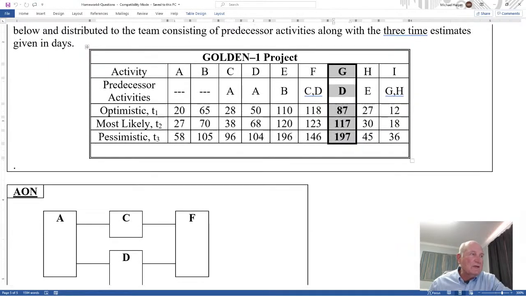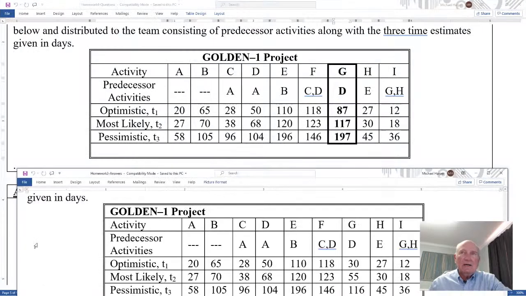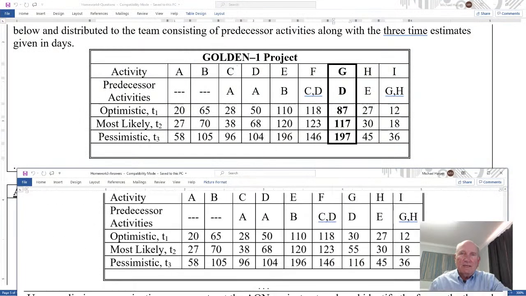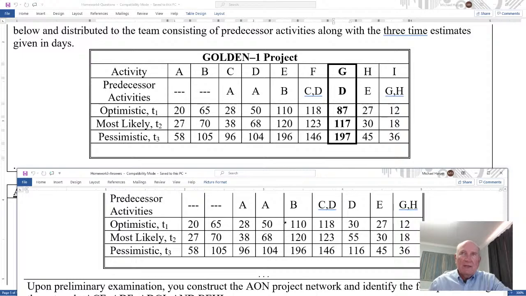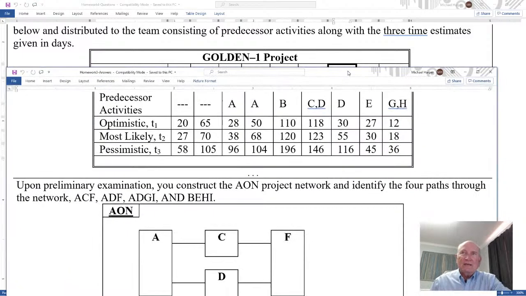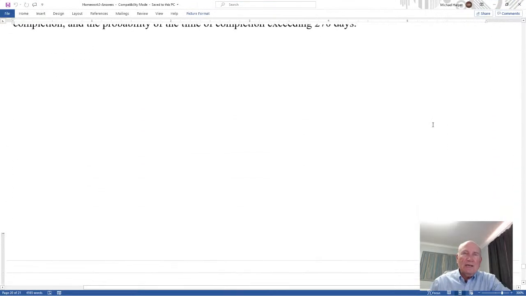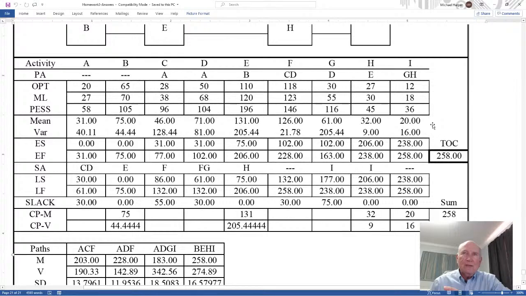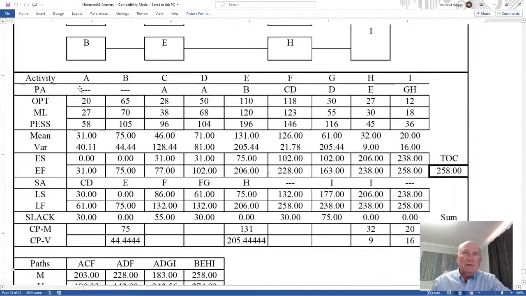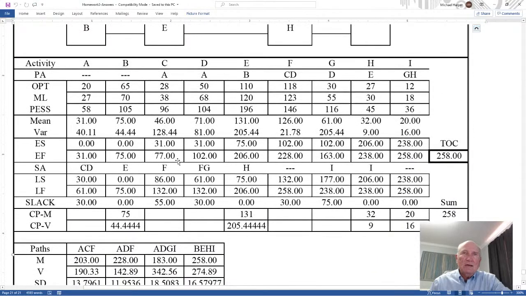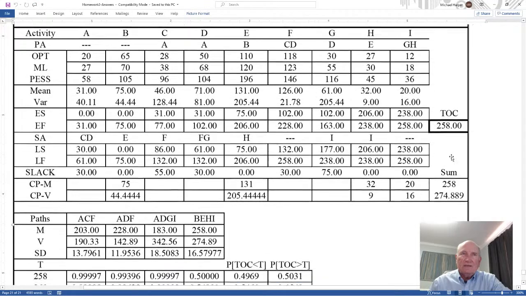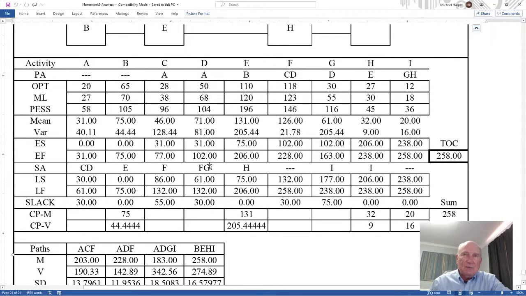That's the only thing that's really different, and that's why I say Golden-1 Project, to emphasize that it is a Golden-1 Project. Now, the reason I'm emphasizing that is that we can go back to the Golden-1 Project and look at the solution down here. And there it is in the answers that I gave you. And so here's the Golden-1 Project with these times. The time of completion was 2:58. And here is the CPM.